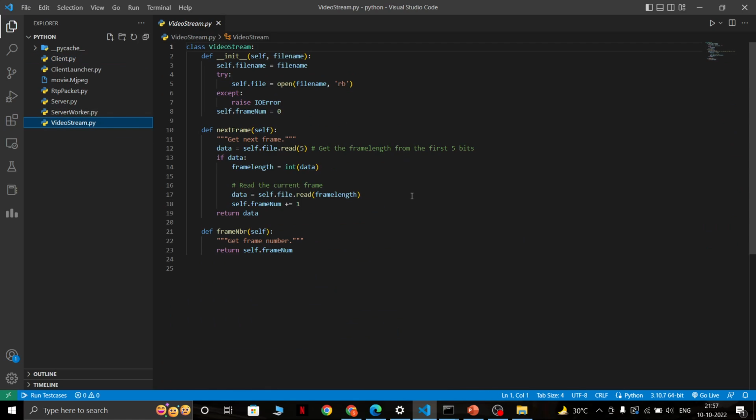Videostream.py. This function collects all the information about the video frames like frame length and frame number.